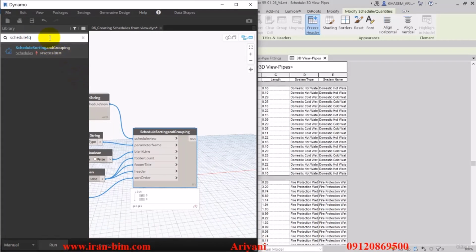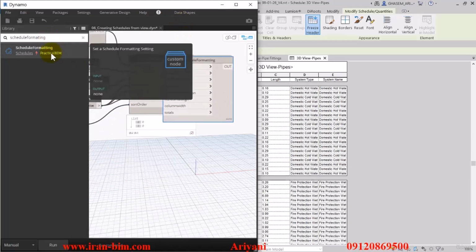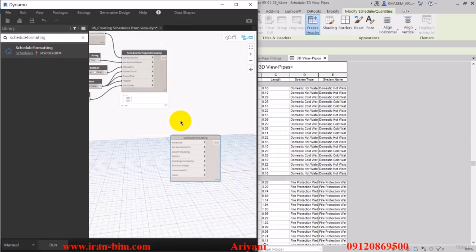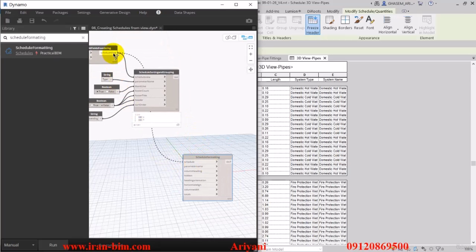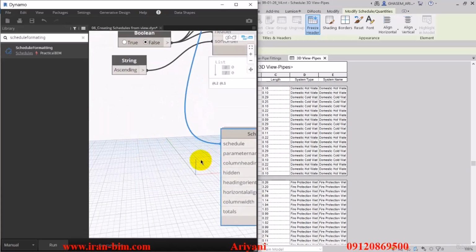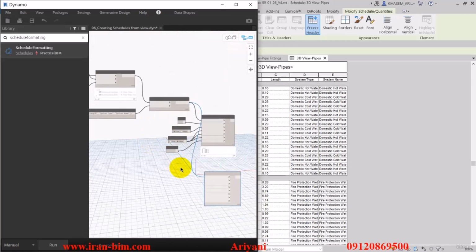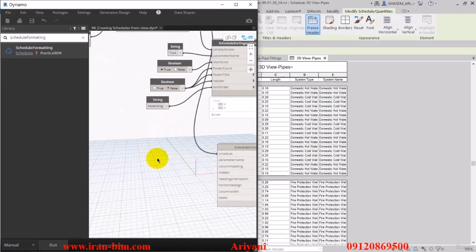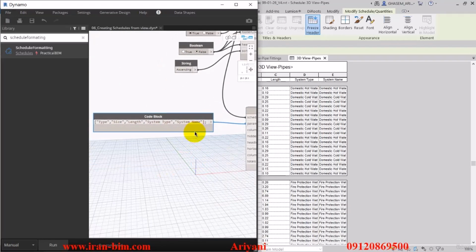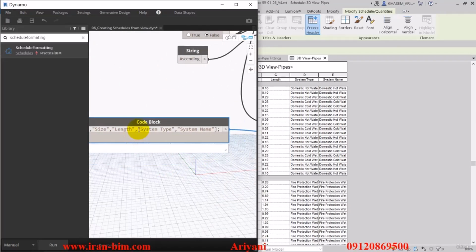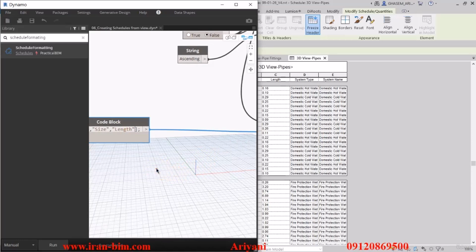So now I'll go over to the library in the Dynamo and search for schedule formatting, which uses the same practical beam package. And when we open it up, we can see we have all of the options and the parameters presented here. So firstly, the schedule connects to here, and then we have the parameter name, which we can adjust to our own preference. For this, I'll copy and paste the code block down here, and then I can change the names. As the example for now, I'll only keep the type, size, and length, and select and delete the rest.